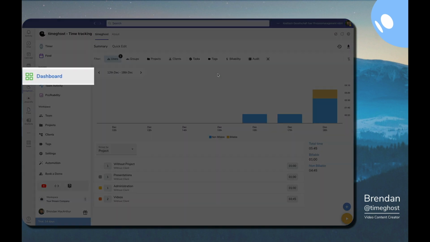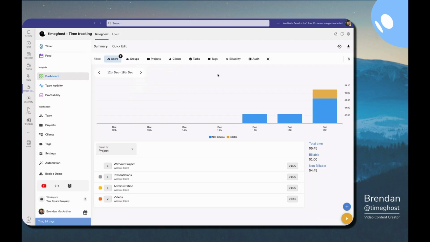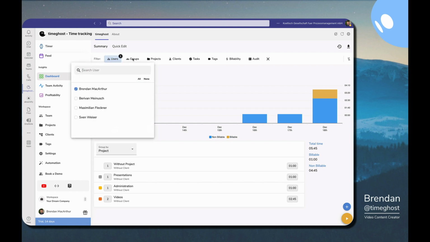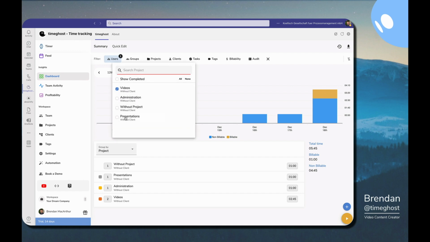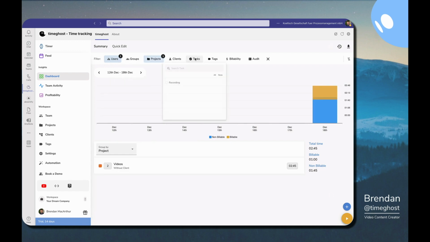The dashboard underneath feed is the control center of Timeghost. Here I can filter all the relevant information that I need for my project by clicking on users, on groups. I've already input some projects. I can choose a project. I can choose from clients or tasks. I've also put in some tasks in my example.